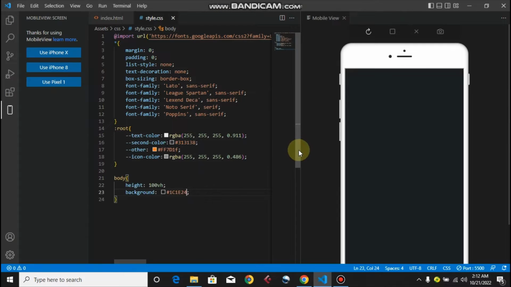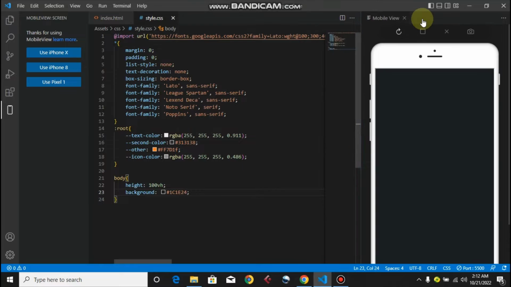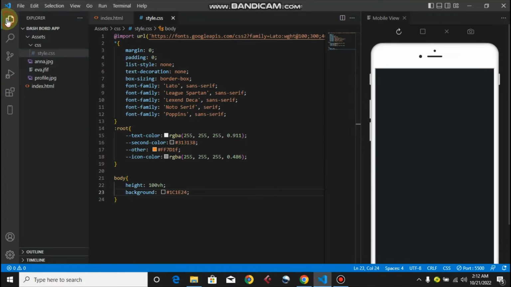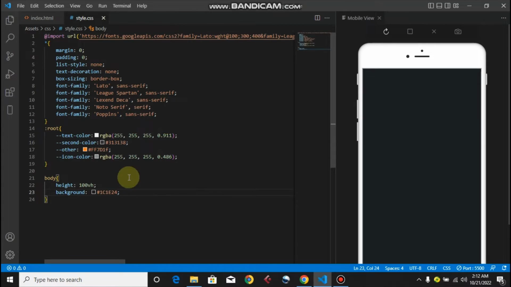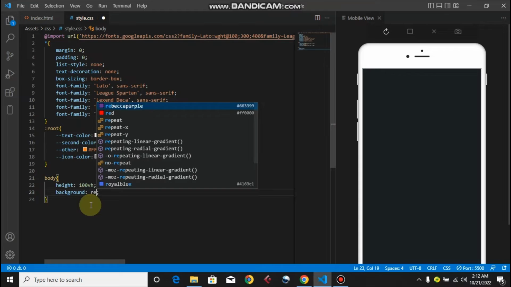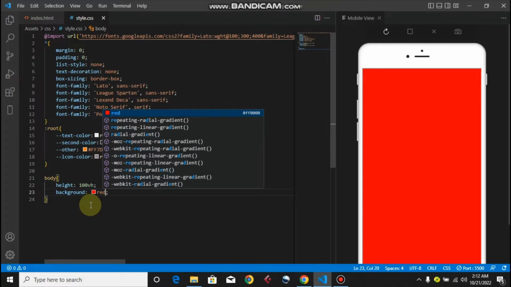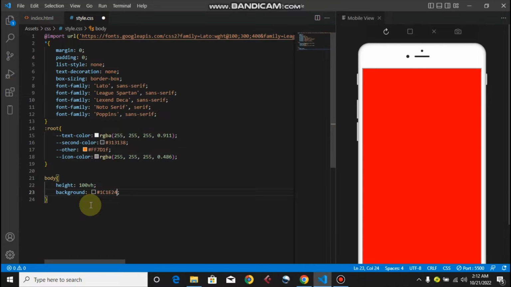Close this thing. Then let's close this thing. Now let's see if this thing is actually working. So let's just change the color to red and see. Red. Okay, so it is working. So let's go back to our normal color.